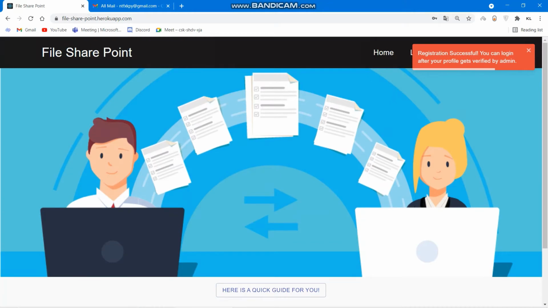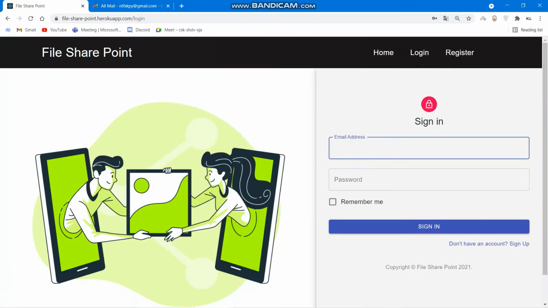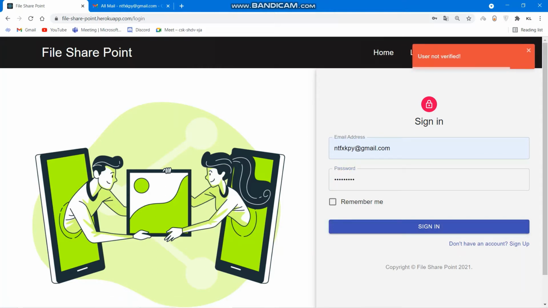So as we can see here, I got a message: registration successful. You can log in after your profile gets verified by the admin. That is, we can register here, but we cannot log in until our profile gets verified by the admin. So if I just go to login here and try to log in through the same account and the same ID and password that we have registered, it will throw me an error that user is not verified yet. So first we need to verify this particular user from the admin side.